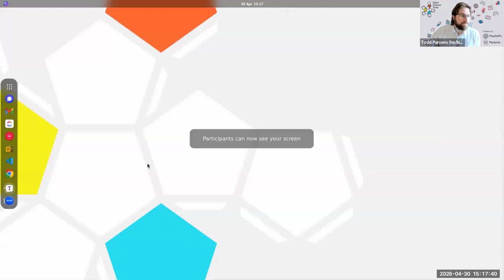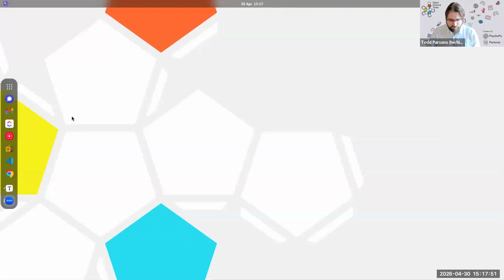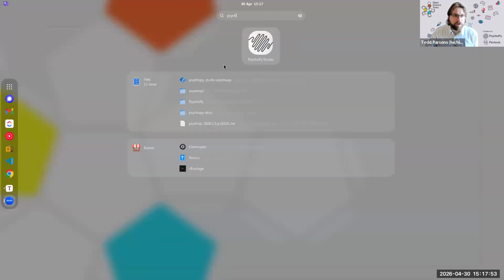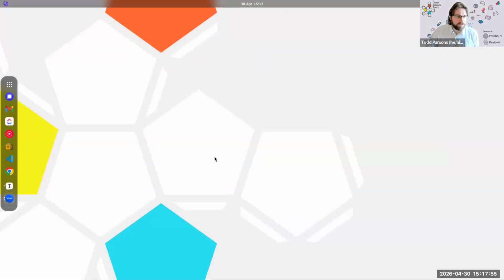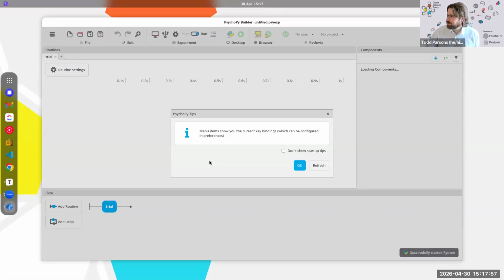Okay, so the first thing to notice is this is on Linux, and it wasn't particularly difficult to install, which has never been the case before. And if I open PsychoPy Studio, again, super fast to open. So we've got the old tips menu as usual.